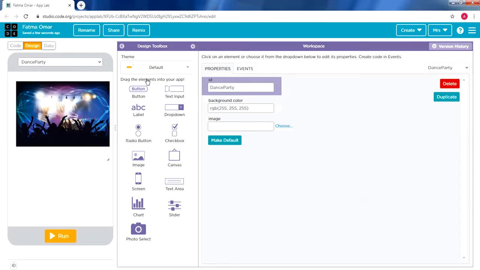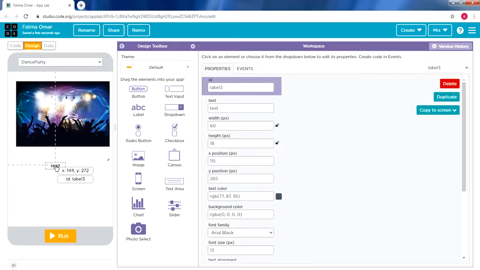I guess we had a label here. Okay, it was "see you on the dance floor." So from the text property, to display a word, we're going to use the text property. So, see you on the dance floor. Okay, I'm going to change the font size to be 30 and the alignment to be centered.